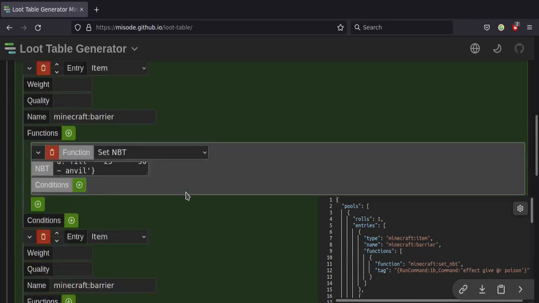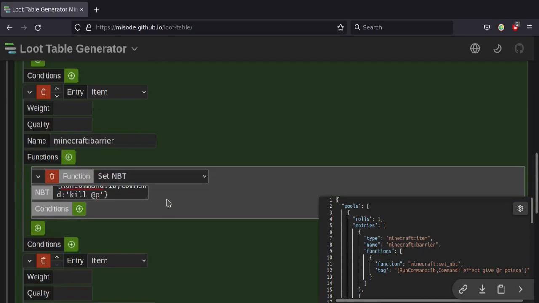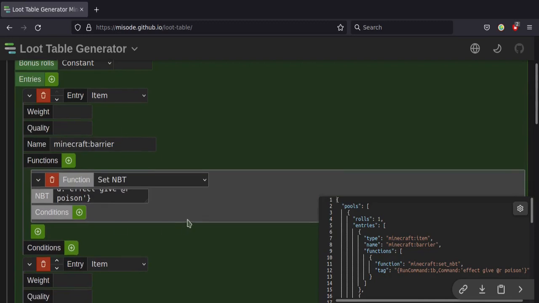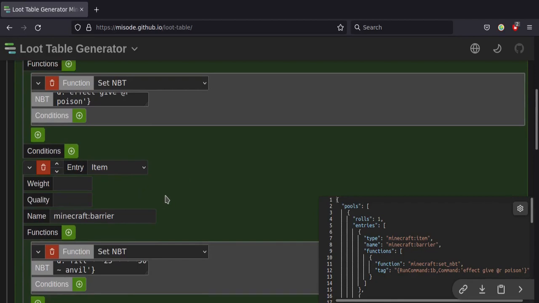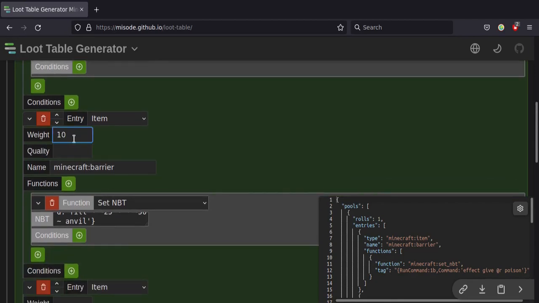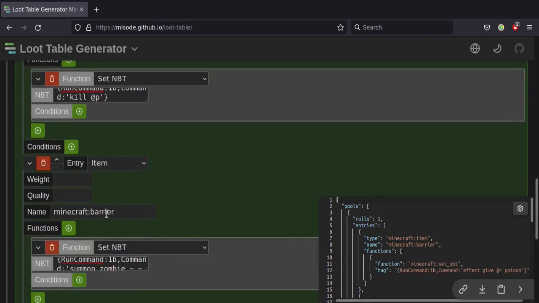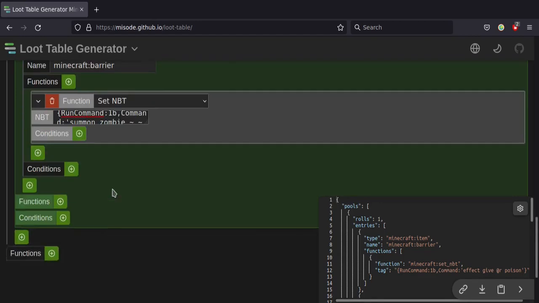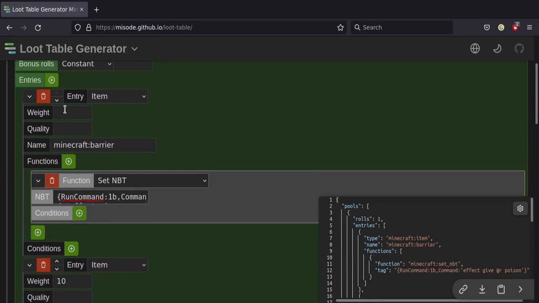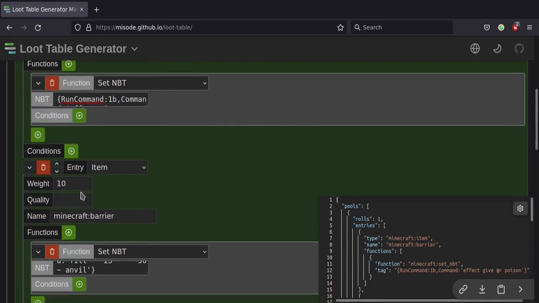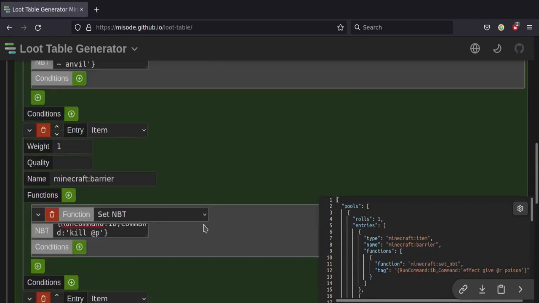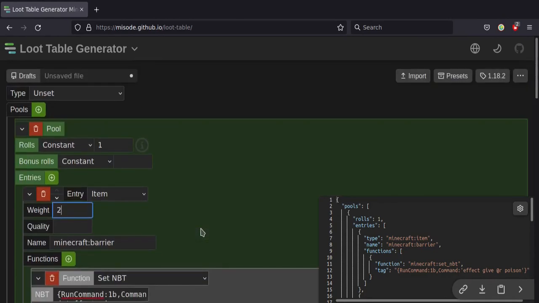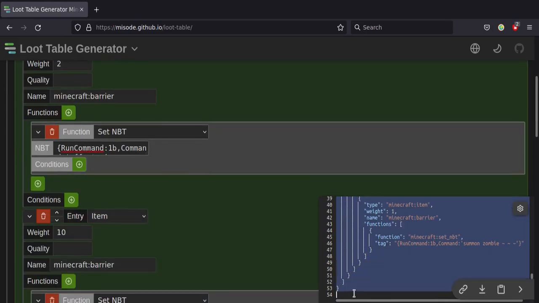Okay, so I've added a few more, and what you can do as well is add weight to them. For example, we can make this one weight 10 and be way more likely than the others, and have all the rest be weight 1, or maybe this one can be weight 2. So that will be the most likely, and then this will be a bit more likely, and the other 2 will be a lot more unlikely to happen. Now we can copy this.